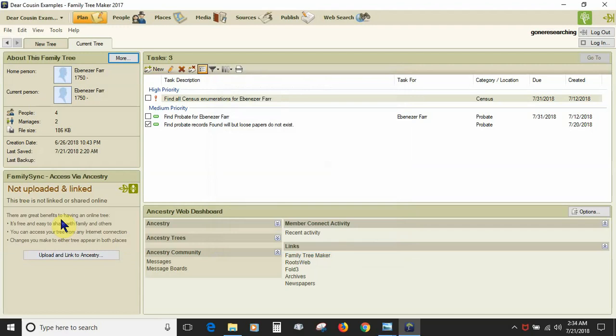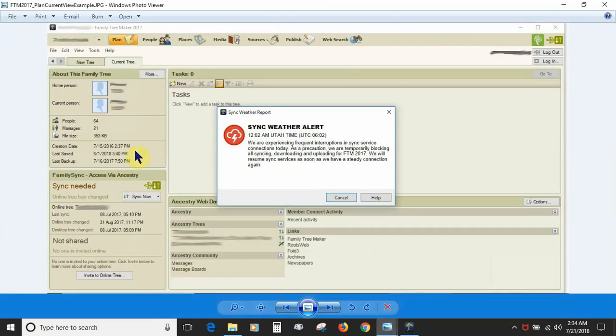Down in the lower left Family Sync panel, you will see the status and options for linking your Family Tree Maker tree file to an online member tree at the Ancestry.com website. You must have a user account at Ancestry to link your Family Tree Maker tree. If you have not uploaded and linked your open tree to Ancestry, there is an Upload and Link to Ancestry button to do so. If you have uploaded and linked your tree to an online tree at Ancestry, and I have an example of that. Here we go.